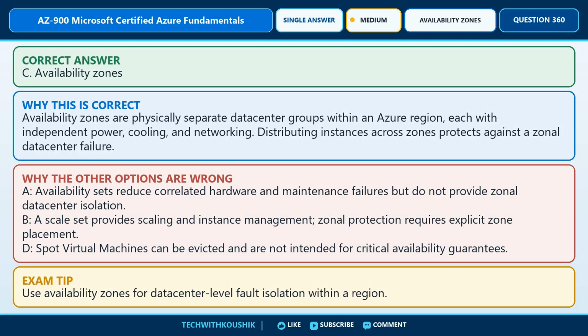The right response is option C, availability zones. Availability zones are physically separate data center groups within an Azure region, each with independent power, cooling, and networking. Distributing instances across zones protects against a zonal data center failure. Now let's rule out the other options.